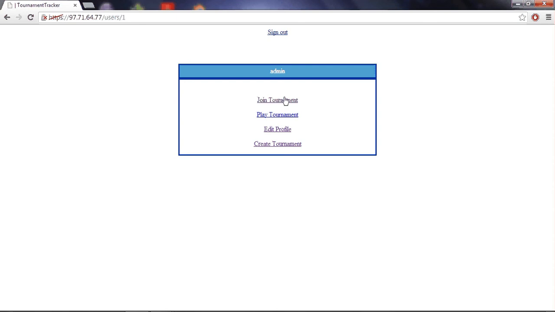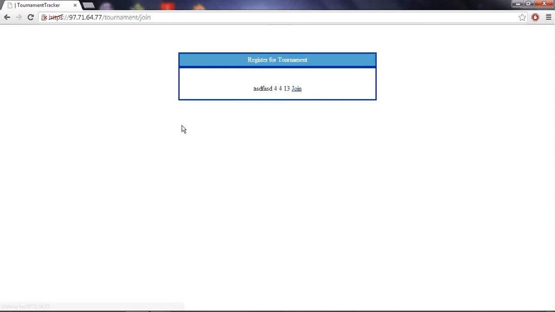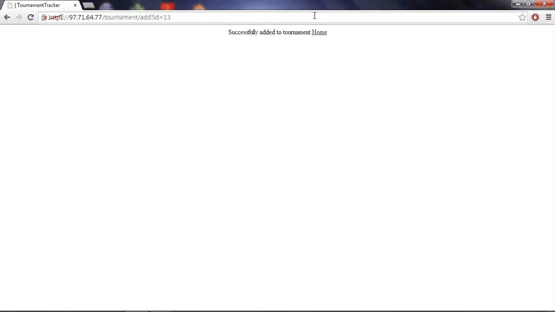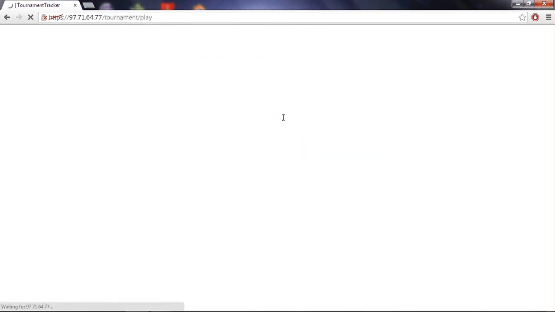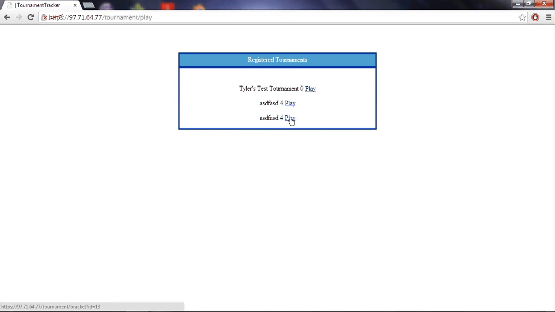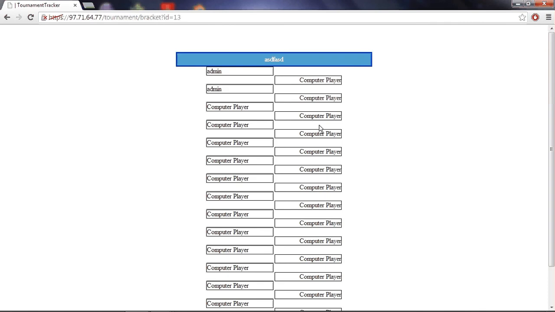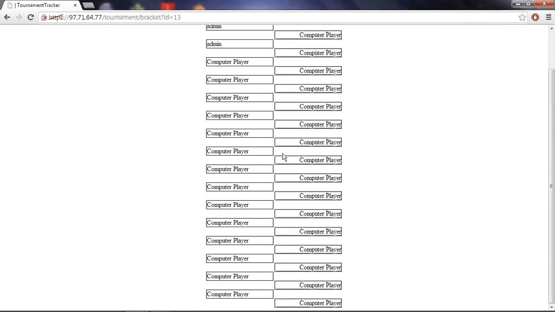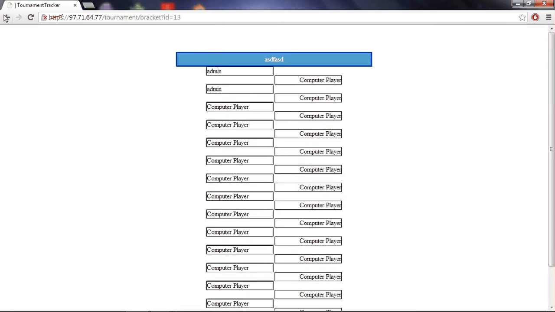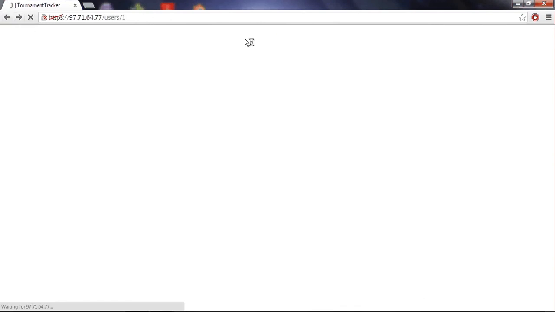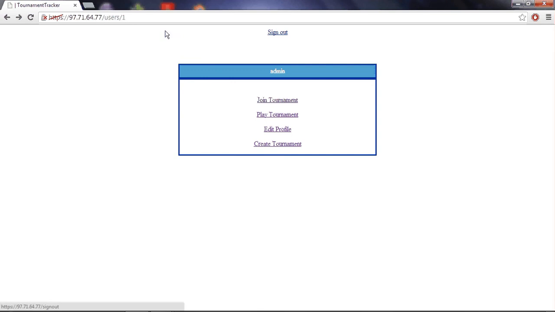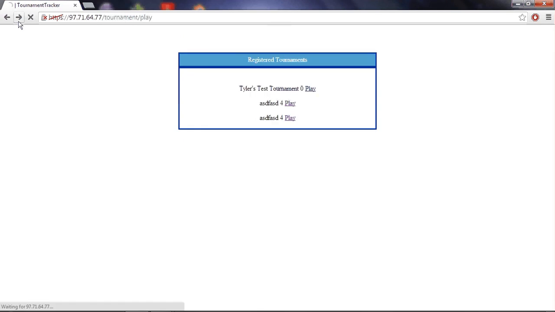Alright, so now if I try to join a tournament, I can see what's here. I joined the tournament, I'm in the tournament. So now I can go ahead and play in this tournament, for instance. Looks like I made a few of these, so it's the very bottom one, I think. And sure enough, here we are. Here's our tournament, as it is right now.